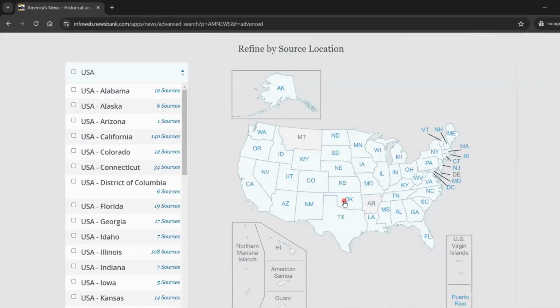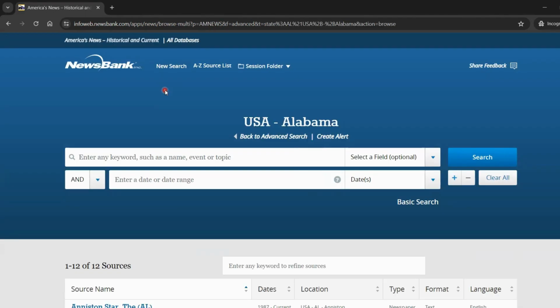To the left of the map, there is a filter menu that shows all the states and territories and how many sources are in each location. For example, Alabama has 12 sources. If you click on Alabama on the map, it will automatically check that state. If you click 12 sources next to Alabama, it will take you to a list of all the sources in Alabama.